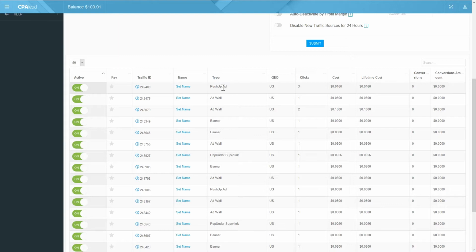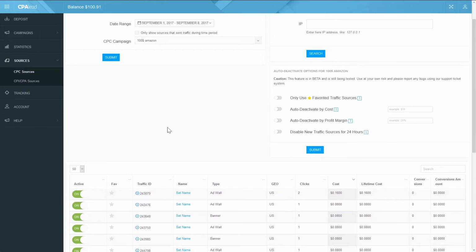Now, as you can see, there are other sources here too. You can sort by the number of clicks that you've received. You can sort by the cost, lifetime cost, and you can even set names to each one of these so you can keep track of them better. It's just for your own reference. And you even have the option of favoriting a traffic source and building basically a whitelist. We'll get into that in a bit. But for right now, here are your traffic sources.